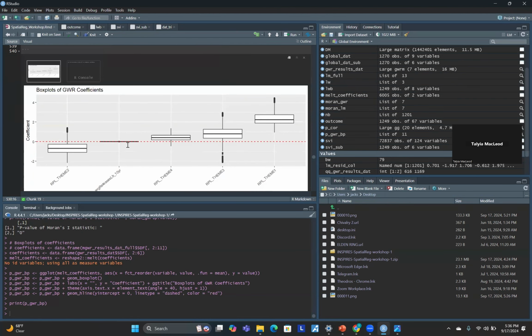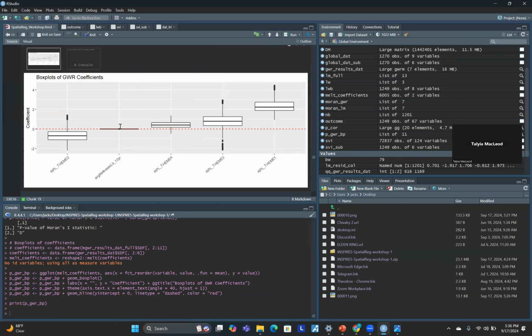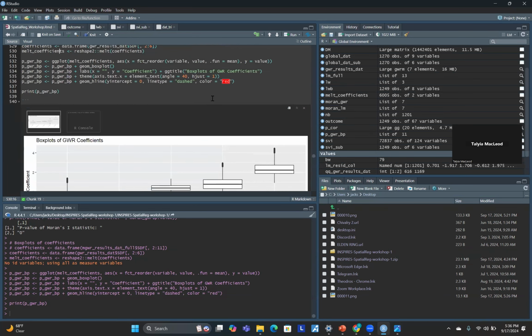And what that's going to output is a bunch of box plots. For each variable, it's the distribution of the beta coefficient across all of the census tracts. What we can see here is there's a lot of variance in the beta coefficients, where the relationship in the regression coefficient changes between census tracts from negative to positive. So this is really indicating to us very high spatial variance.